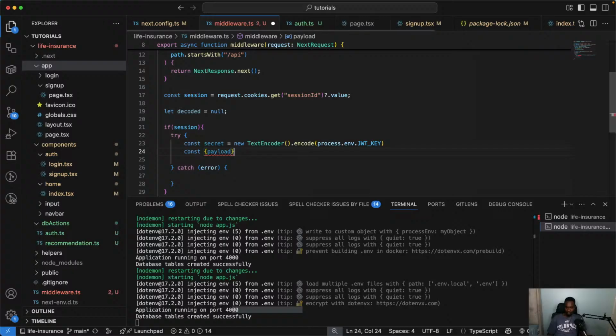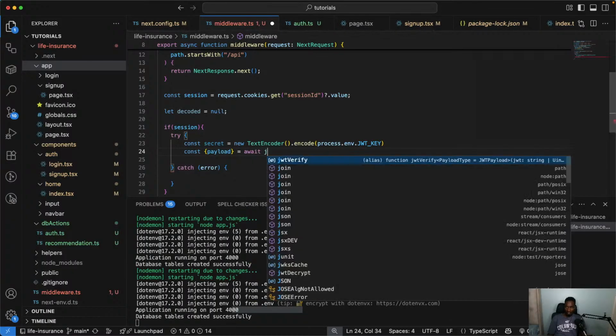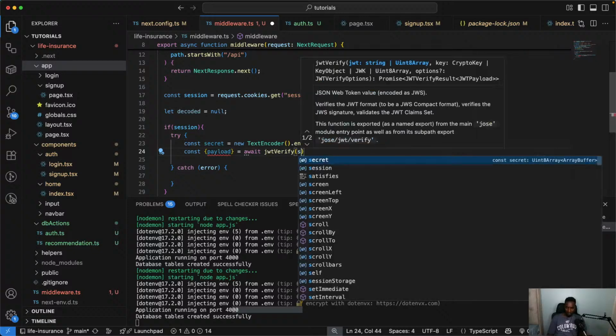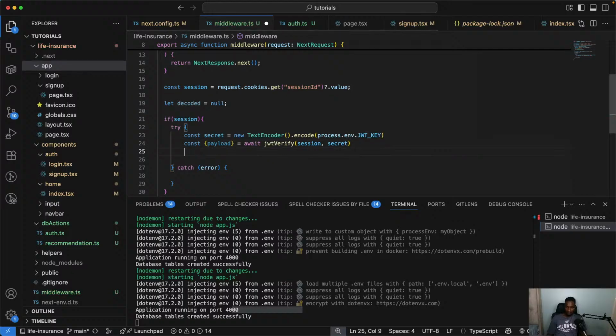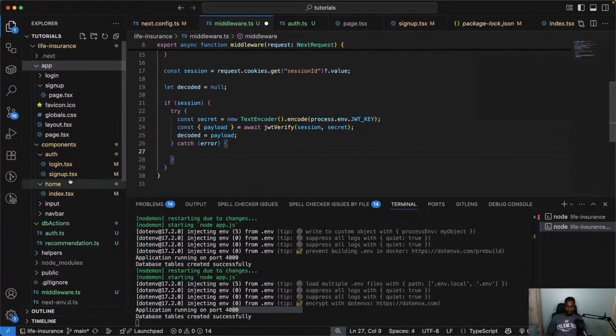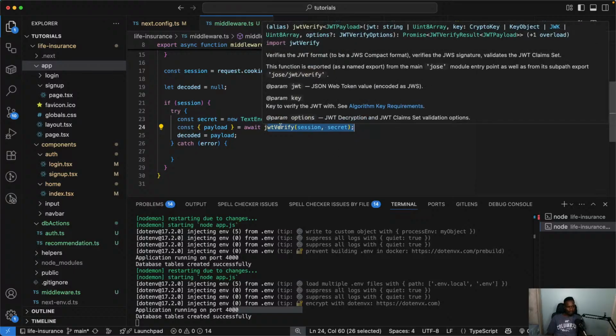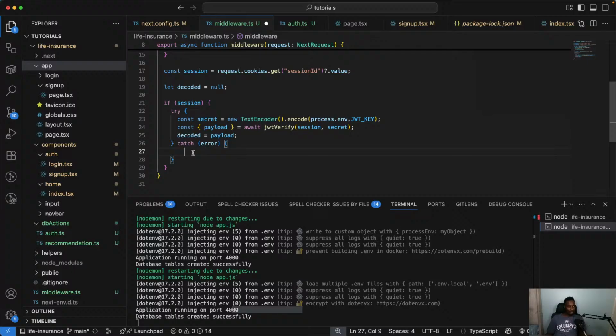So get the payload equal to await jwtVerify the session itself, and then the secret. So we set decoded to payload, just in case you need to use it somewhere else. So this can fail because maybe the cookie has expired or someone is trying malicious code. So what you need to do is redirect this user back to the login page, and you ensure that you delete that cookie as well.